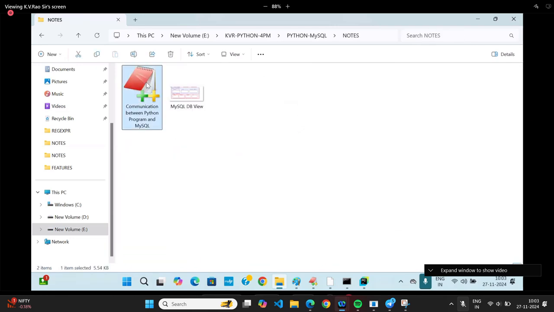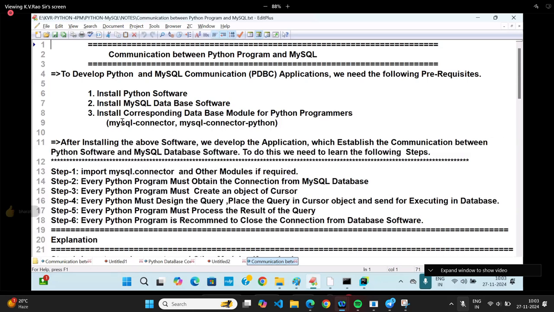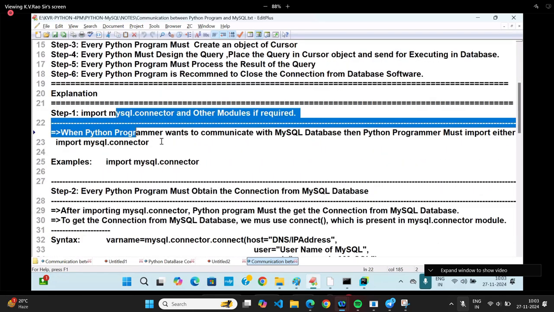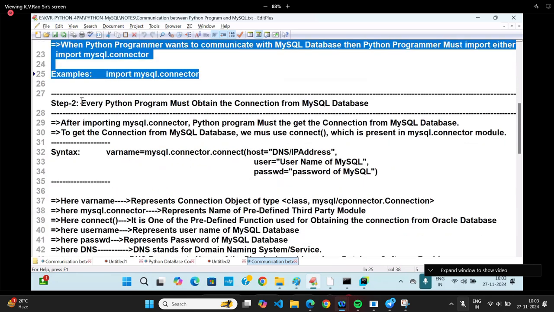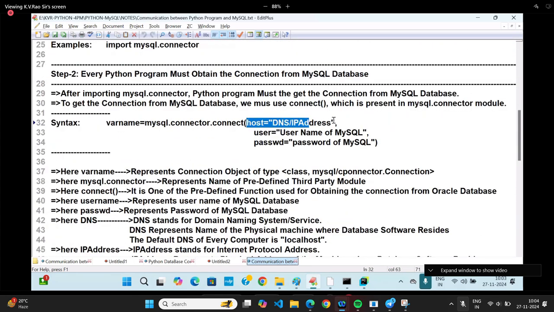So see this now here. All of you observe it. Same, installing these things, importing these things. Every person has to get the connection. Connector dot connection: host is equal to, user is equal to, password is equal to.